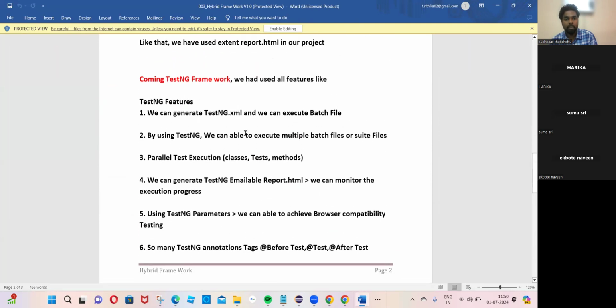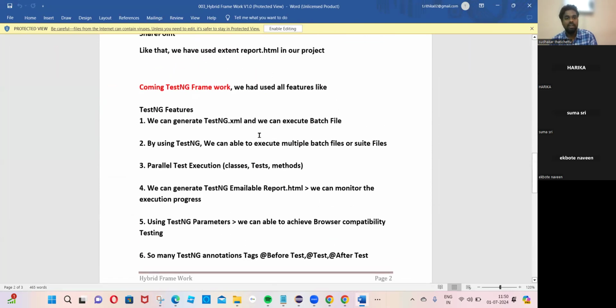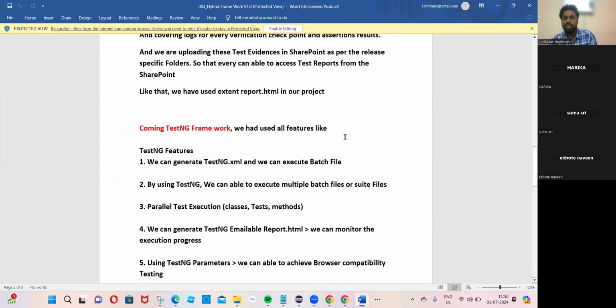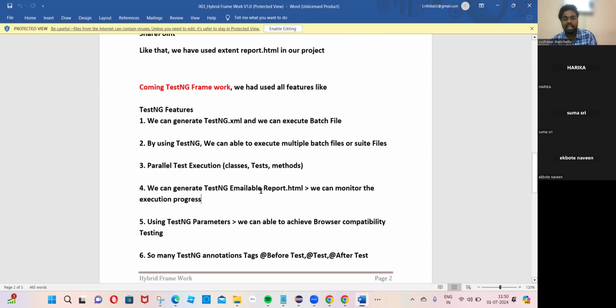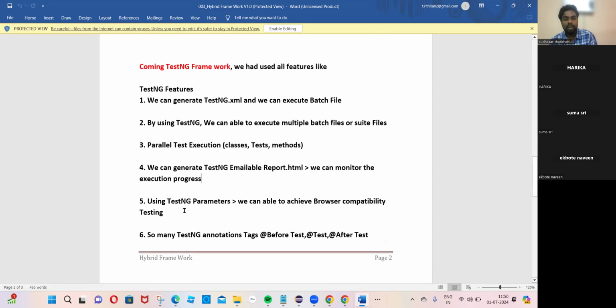Now we have targeted TestNG features this week. Coming to TestNG features, we used various features. We generated testng.xml, and we can execute batch files, a group of TestNG class files, and multiple suite files. We covered parallel test execution, parallel classes and test methods. We can generate TestNG emailable reports and monitor the execution progress. And by using TestNG parameters, we can achieve browser compatibility testing.